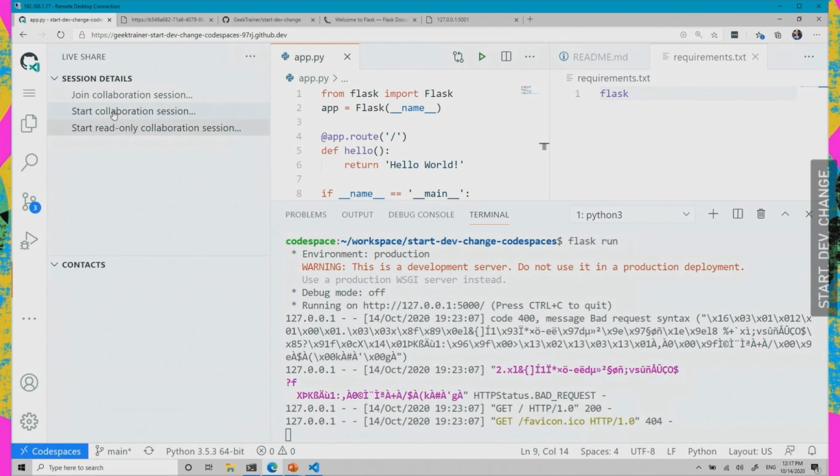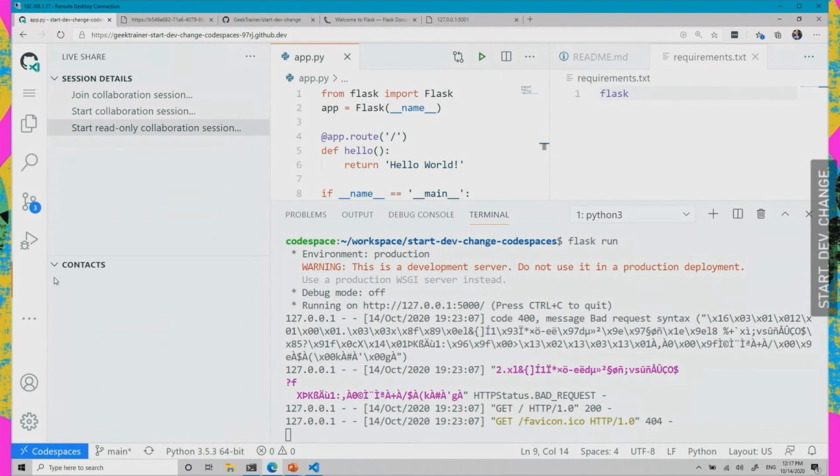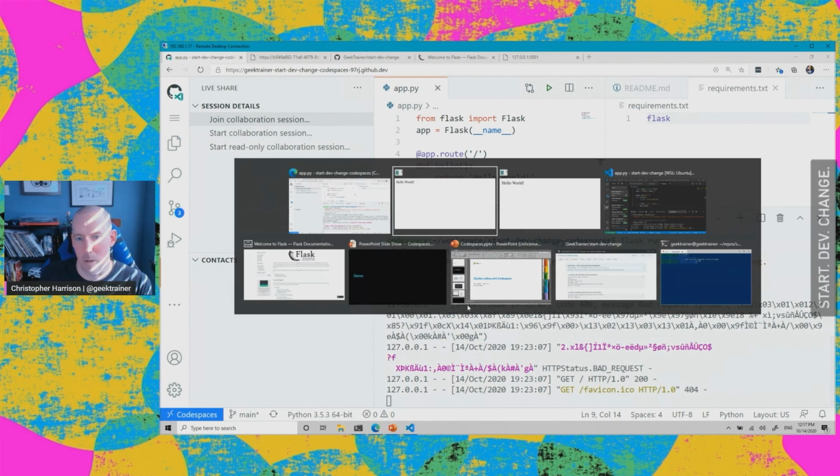Come on. Why are you not working? This worked 2 seconds ago. Oh, that's funny. Okay, in any event, I'm not sure why this is not working, but that's all right. What should happen here is it should then give me the ability to share out my copy of Visual Studio Code.